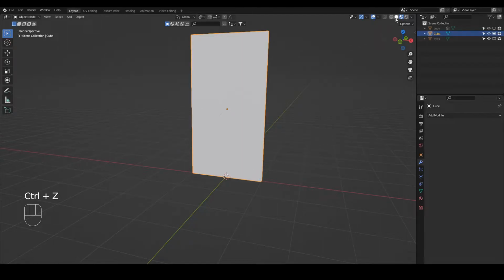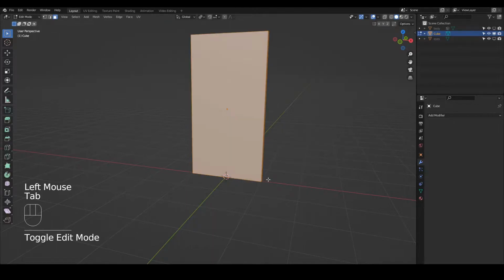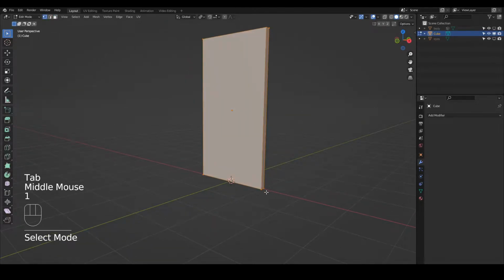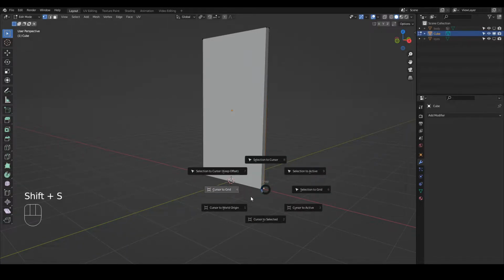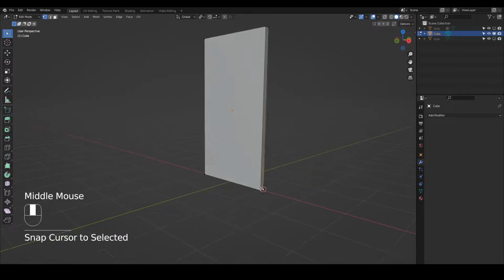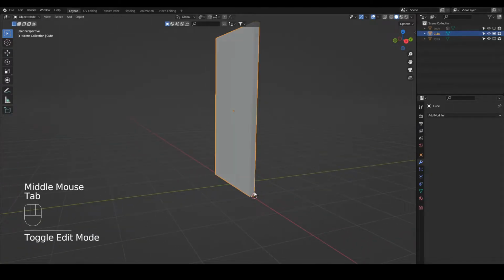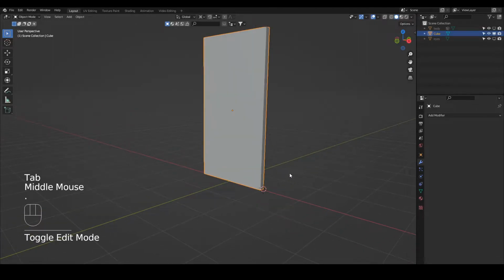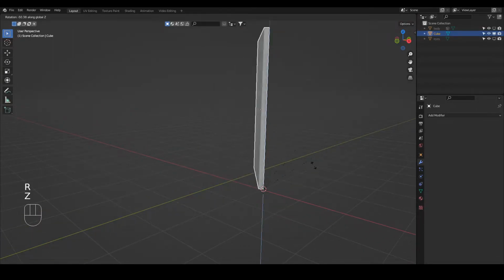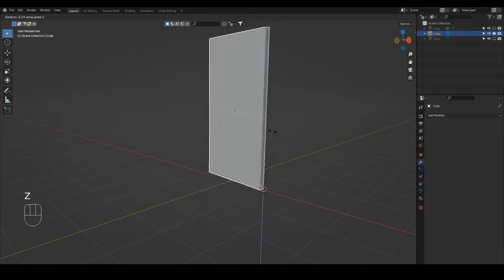So first thing I'm going to do, I'm going to go into edit mode. I'm going to choose one of these vertices down here just by clicking that, and I'm going to hold shift and press S, and a little pie menu comes up, which allows me to choose where the 3D cursor is going to be. So I'm going to choose cursor to selected. So now the 3D cursor pops down to there. So now if I use the 3D cursor as my rotation point, I've got an opening and closing door.